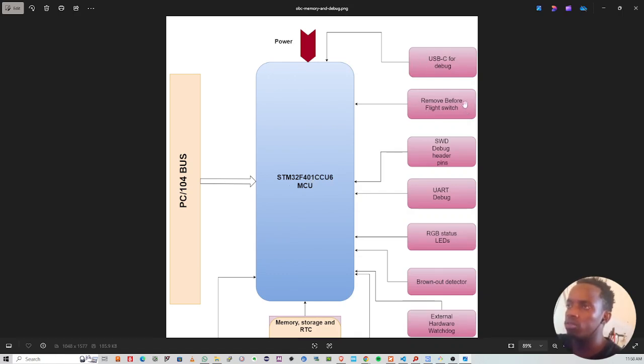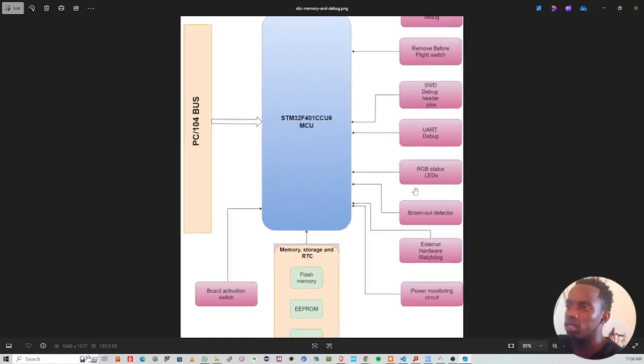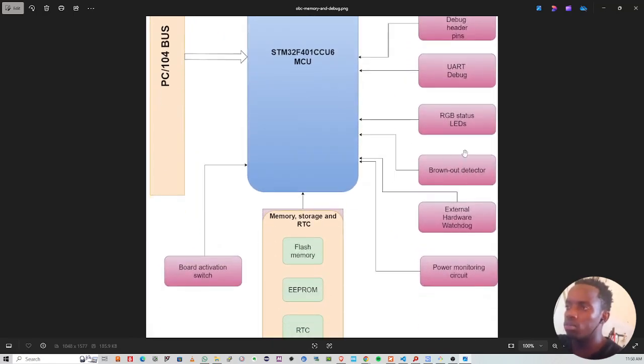We have the remove before flight switch. Basically, that will be toggled before flight. We have the serial wire debug header pins for programming. We have the UART debug, RGB status LEDs, brownout detector for power coming from the EPS board. We have an external hardware watchdog.